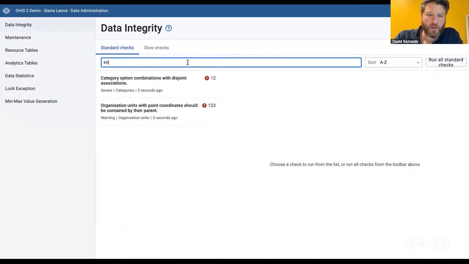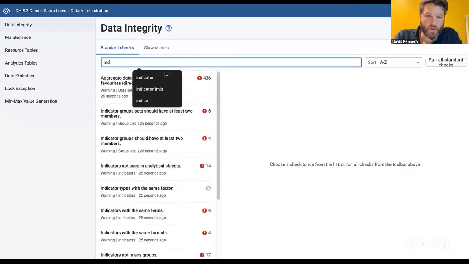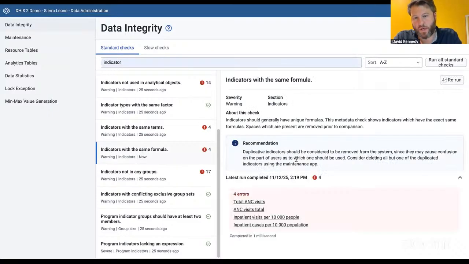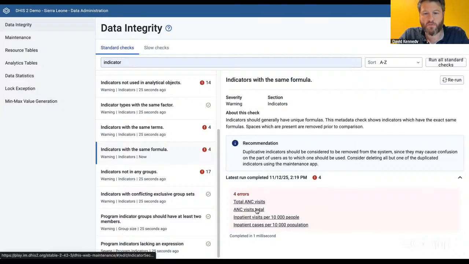So let's have a look here at indicators. I'll go into exactly which of these checks refer to duplicates. So, indicators with the same formula. We've got a warning here, and it's showing all 4 of the indicators that have been detected as duplicates. And you'll see here that it's actually checking the formula is the same. So the names are different, but the formula is the same. So it's being a little bit clever about that.